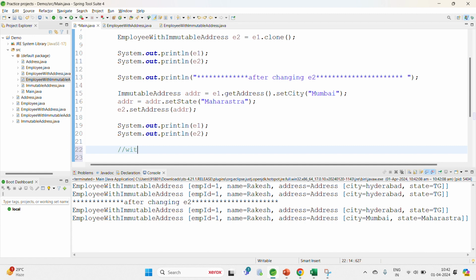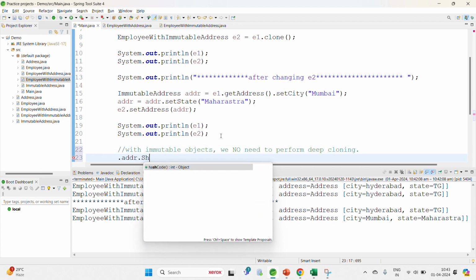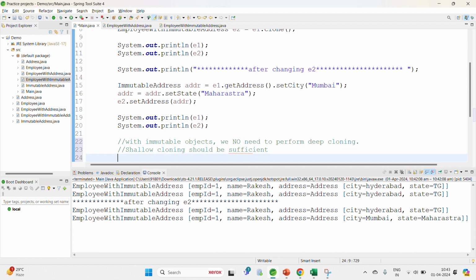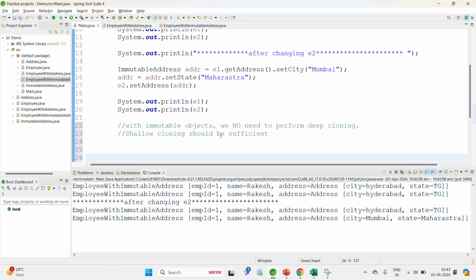With immutable objects, we need not perform deep cloning. Shallow cloning should be sufficient. So this is one of the advantages of immutable objects. So this is what you need to remember.